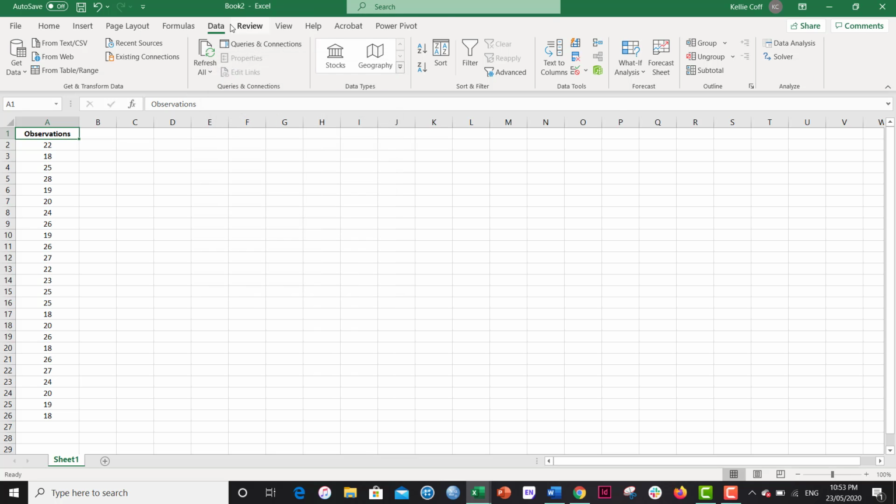That's going to make sure that when you hit your data tab up here in the ribbon, your data analysis field is available to you. Otherwise you can't do this in Excel.